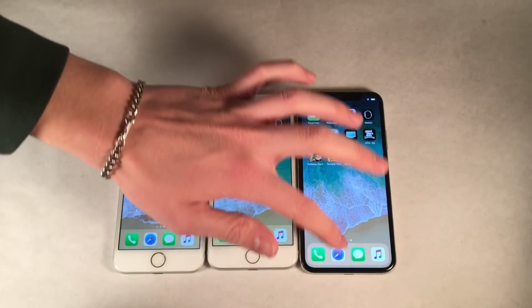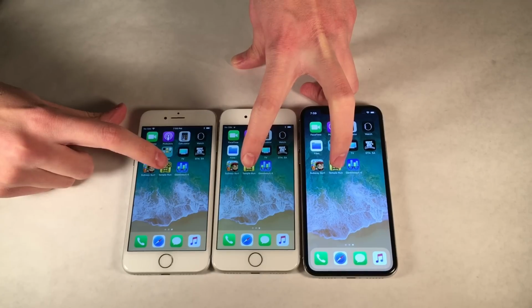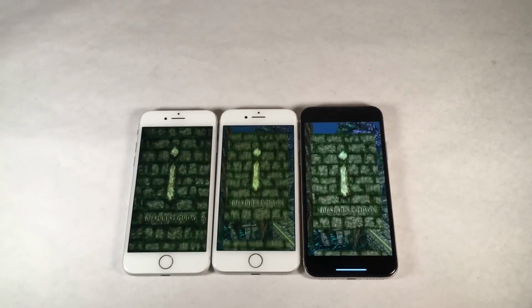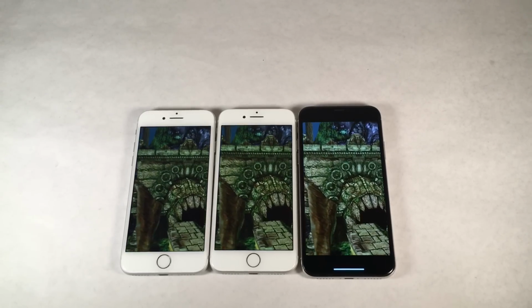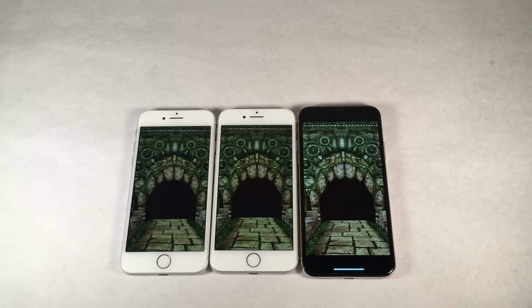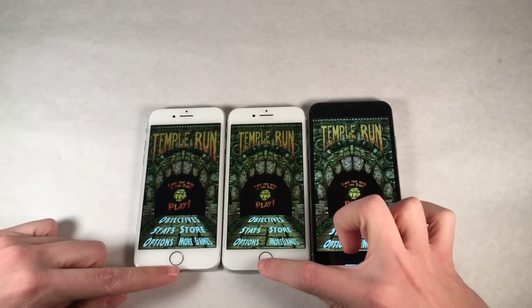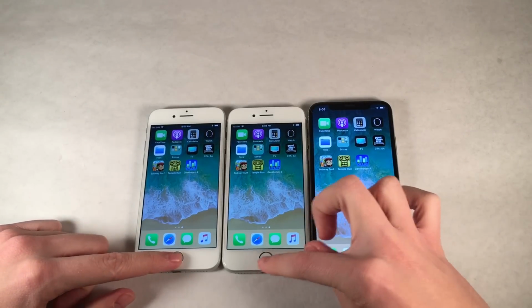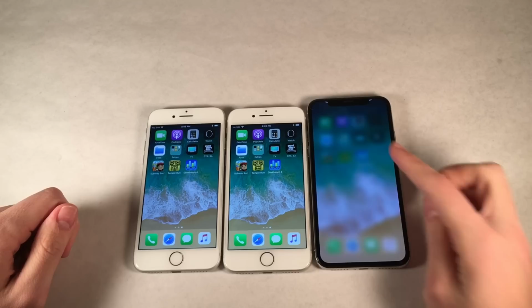Then we could go ahead and move to Temple Run next. And all right, let's go ahead and open up Temple Run there on all three. And you can see the results with this one are pretty much identical on all three as well. You can see right there, all performing very, very well, just like that. All right, let's go ahead and close out of these and clear the switcher. And now we're going to go ahead and move on to some stock applications.